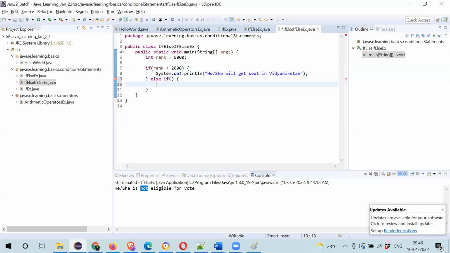That's why else if. Else, in the sense, it is not true. Then again, we are checking one more condition. So you can write one more condition in else if. That means if it is not true, and this will be true or not, you can check one more condition, like rank is less than 7000. If it is not true, then only you will come for this.